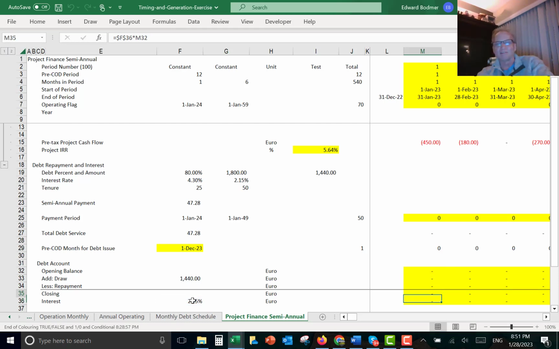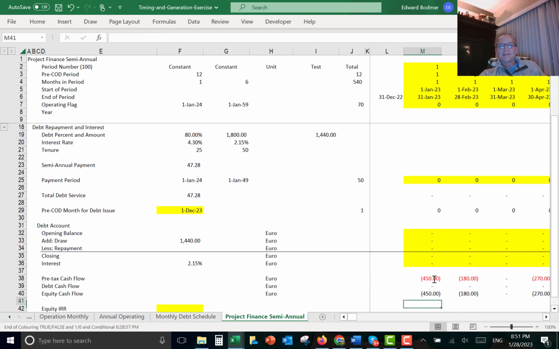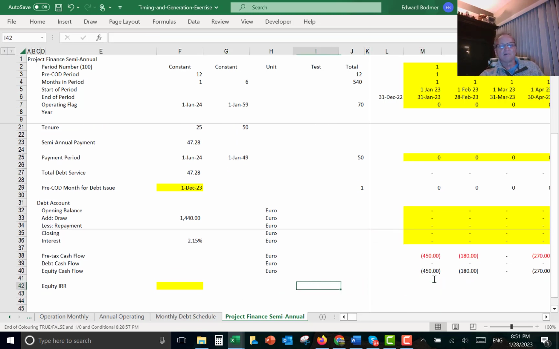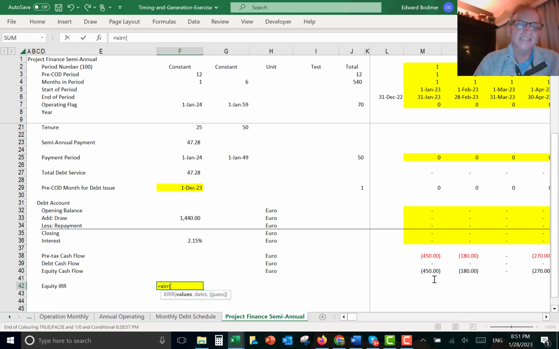If this came from one sheet and this came from another sheet, it'll look like a simple formula, but it would be a complete mess. I go nuts when this comes from another sheet. A complete mess. And now I put our pre-tax cash flow, and I put in our equity IRR, and that's going to, again, be the XIRR. And we take this equity cash flow.